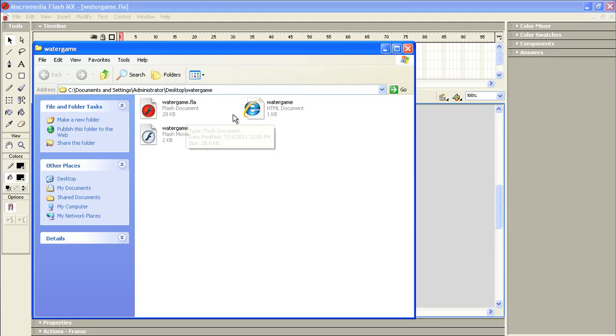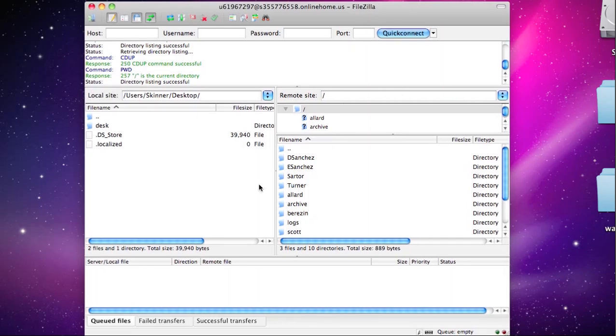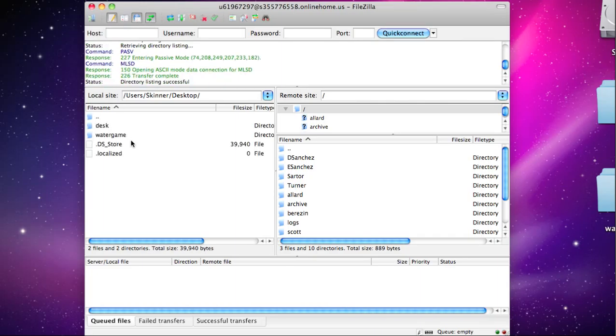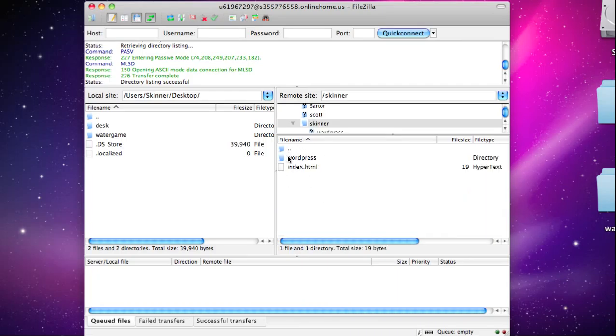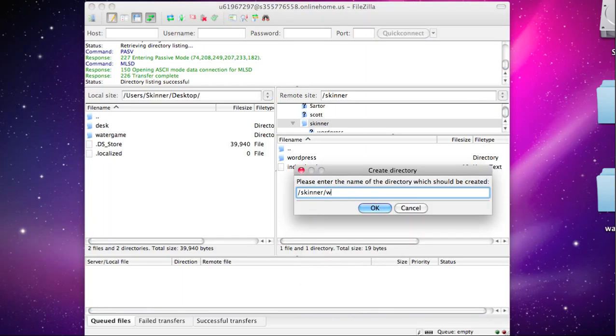The next thing to do is to copy it up onto our server. Okay, now let's call up our FTP client. In this instance we're using FileZilla, and I've already connected to my server. Let me refresh. And now I see my Water Game file directory here on my desktop. For our class, I'm going to click right into my directory. There's the directory that holds my WordPress blog and all of the associated files. I'm going to right click and create a directory here, and I'm going to name this Water Game.